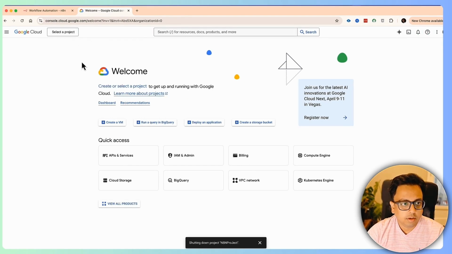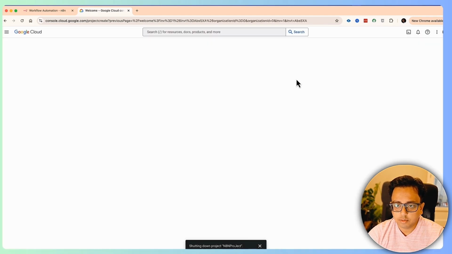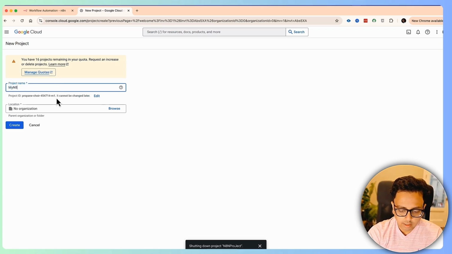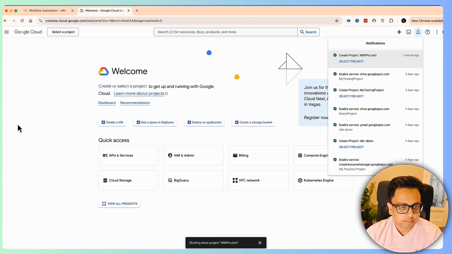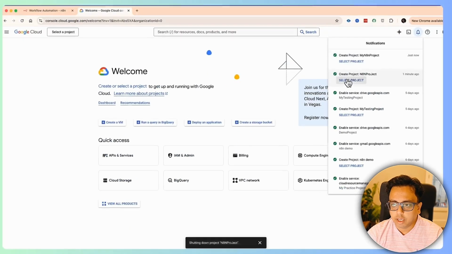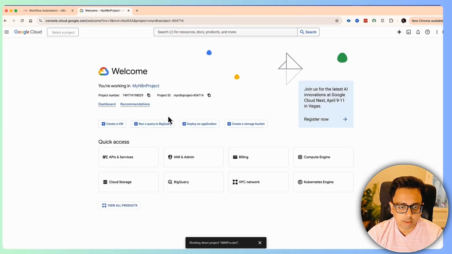So once I'm here, the first thing I need to do is select a project. I already have a few projects, but for this demo, I'm going to create a new project. For that, I need to click on new project here. And let's give it the name my N8N project and click on create. It will take a couple of minutes for the project to configure. Okay, so my new project is created. So click on select new project from here, or you can also click on this drop down and select this new project, my N8N project.